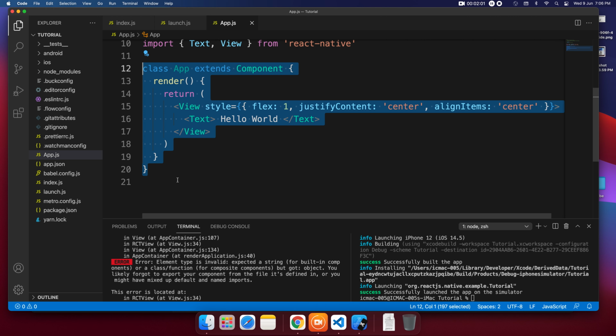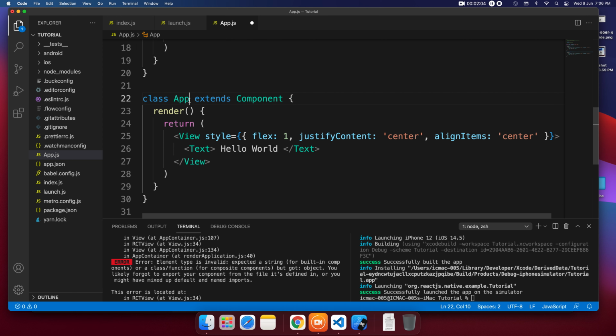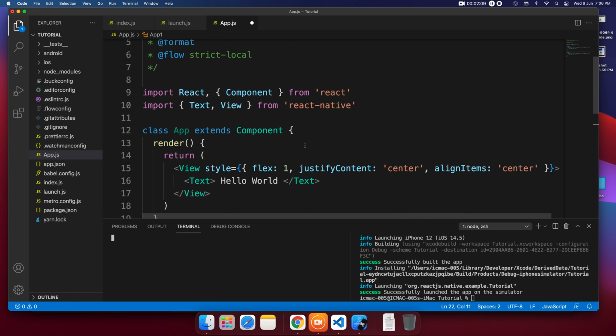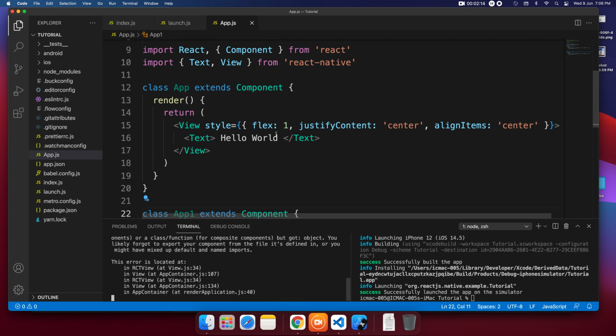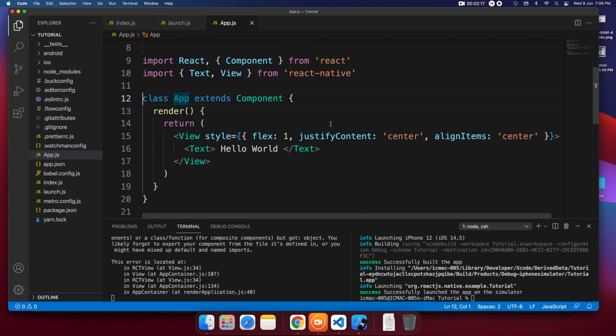So let me create one more file with the name app1. We have two classes in the same file, but the system could not identify which class has to be executed. That is where we should mention export. Basically, default is the keyword that executes the particular class automatically. We cannot mention only a default keyword in front of a class or function, so that is where we should mention export and default.